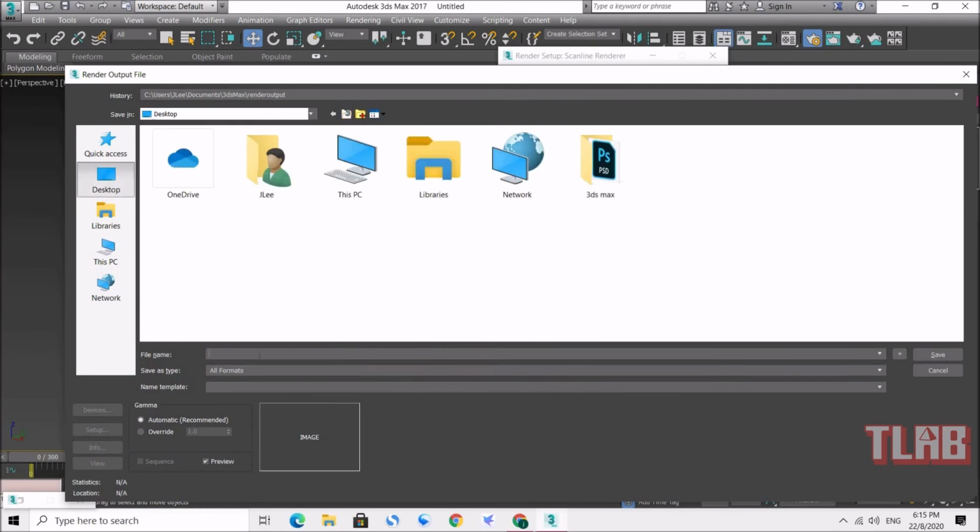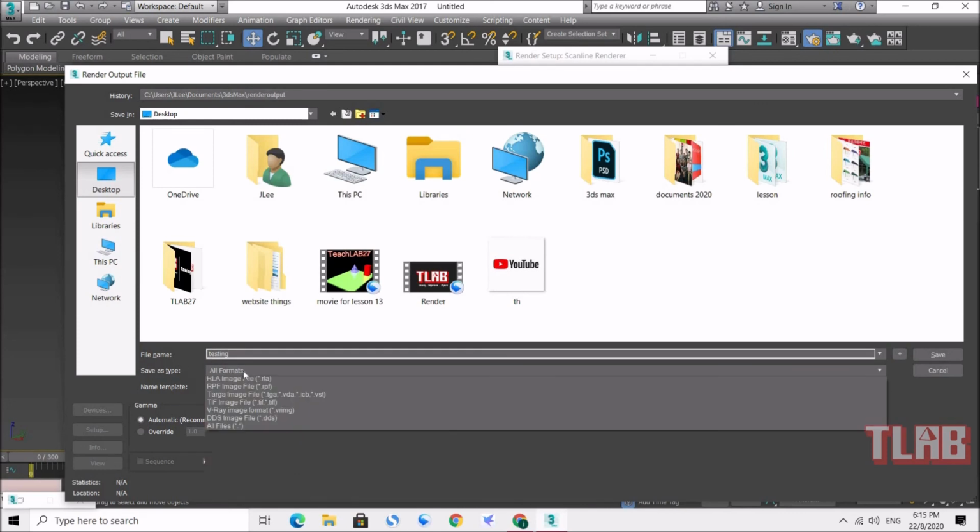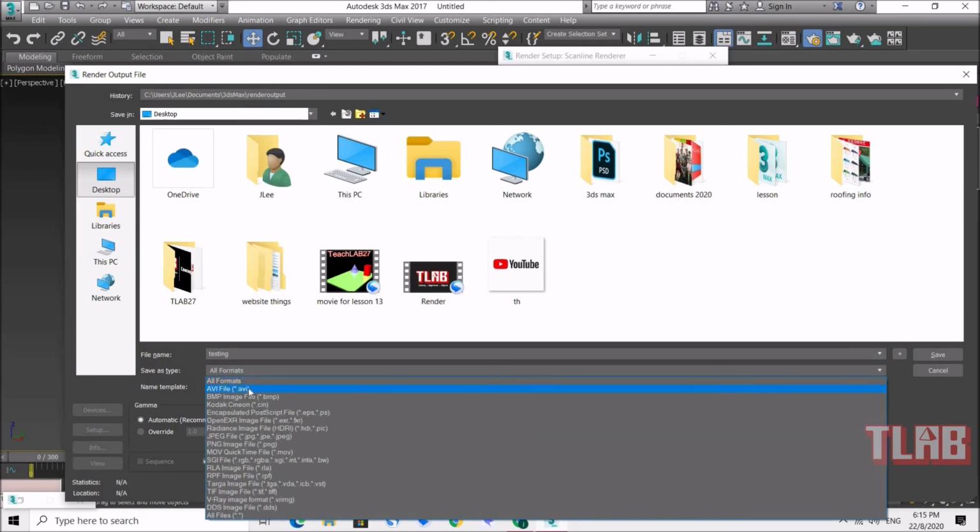Let's say now I want to put desktop. Here I just put maybe testing, and then save as type, and you can put AVI file. But if you want to use this animation file to import into other software like video editing, normally we can set PNG file or maybe JPEG or other format.